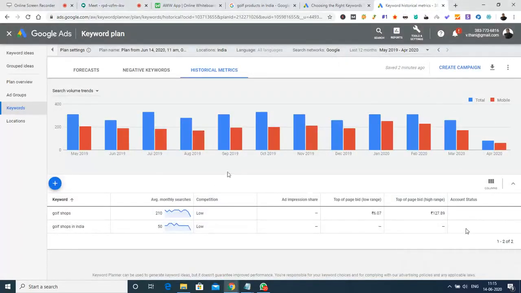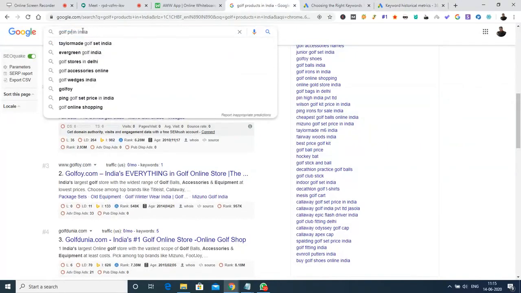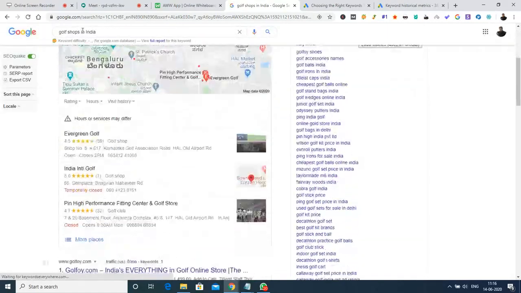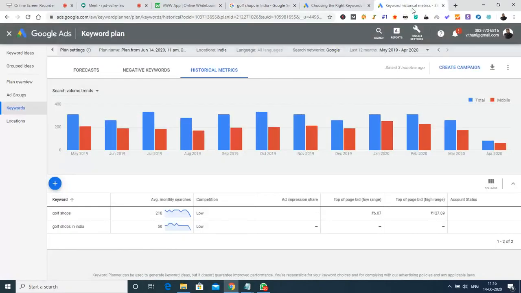The people who are searching for golf shops in India have a total search volume of 50 searches on average. On the complete average of the last 12 months, 50 people are searching for golf shops in India. So when people are searching for this keyword, if we are listed in the top three, we can ensure that approximately 30 percent of the traffic will come to our website. So we can ensure that around 15 to 20 people will be coming every month if we rank in the top three results for this particular keyword.